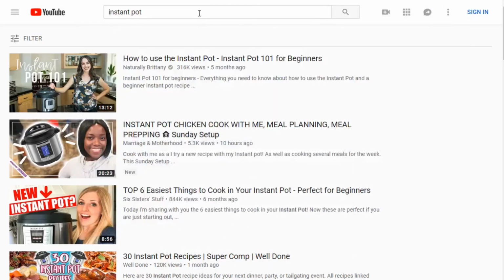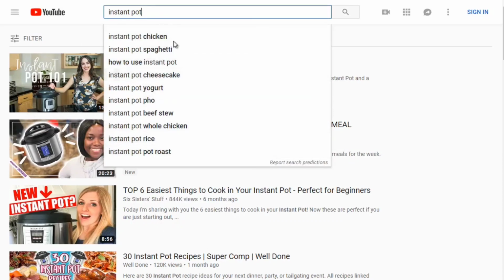So if we go back up here and go to youtube.com and type in Instant Pot, what do we get? When you have a drop down like this, that is what we call the suggested keywords. You'll see this in amazon.com, you'll see this in google.com and other major search engines. And this is high demand, highly searched keyword terms. In other words, if a lot of people are searching for these keywords, then they'll show up in the drop down menu. Right? So Instant Pot chicken happens to be a very highly searched term.